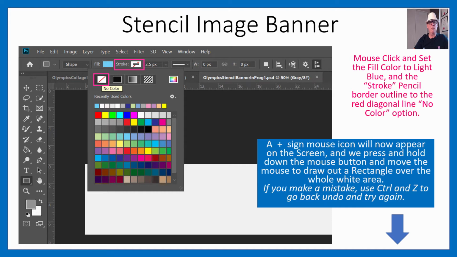Now to get rid of this, just click anywhere in this gray area and that'll close up. Now what will happen is a plus sign cursor will appear instead of this arrow, and you can push down your mouse and just drag out a rectangle that goes all over the top of that white bit.